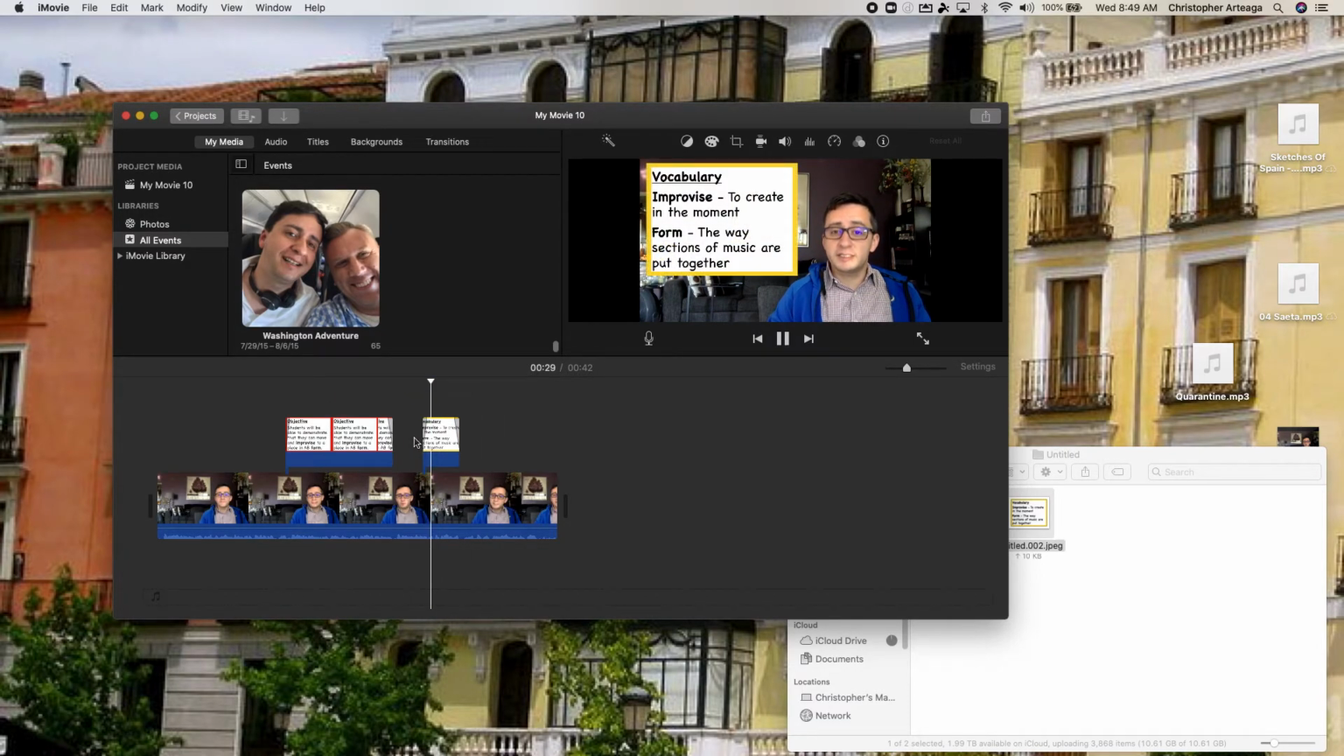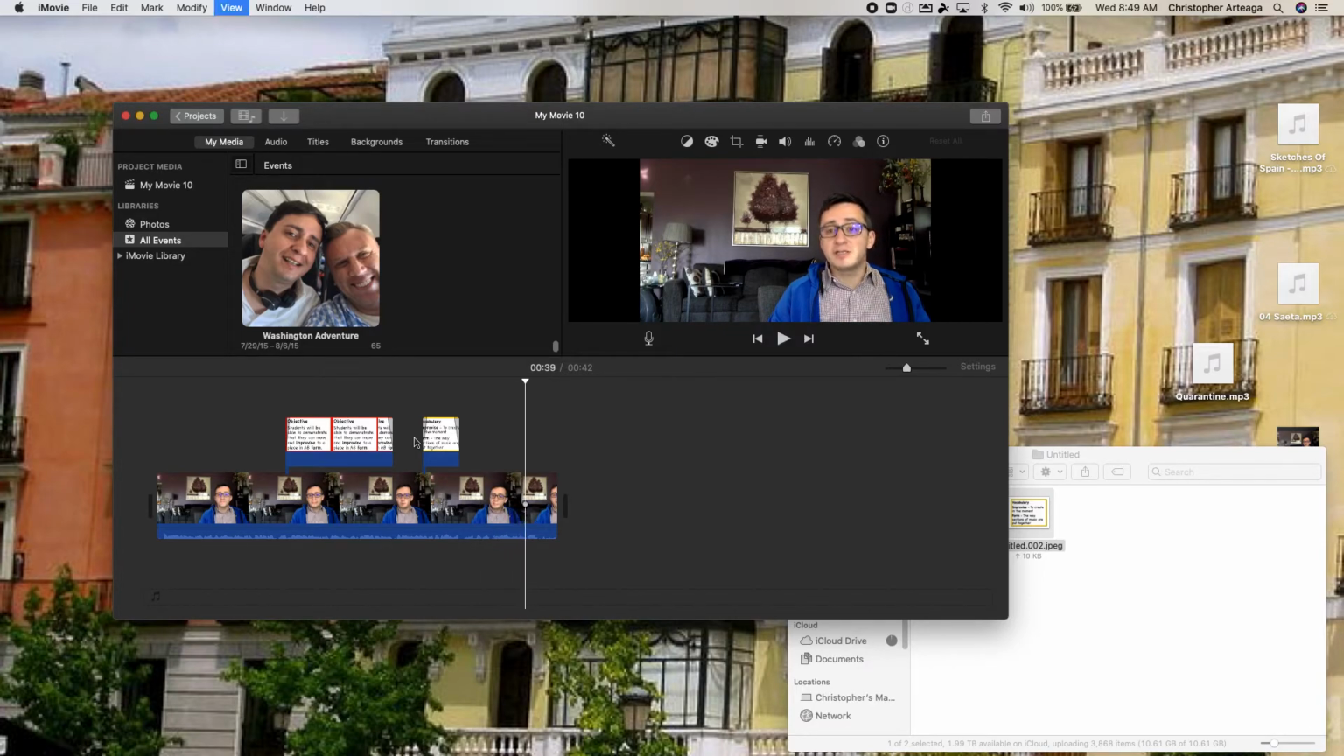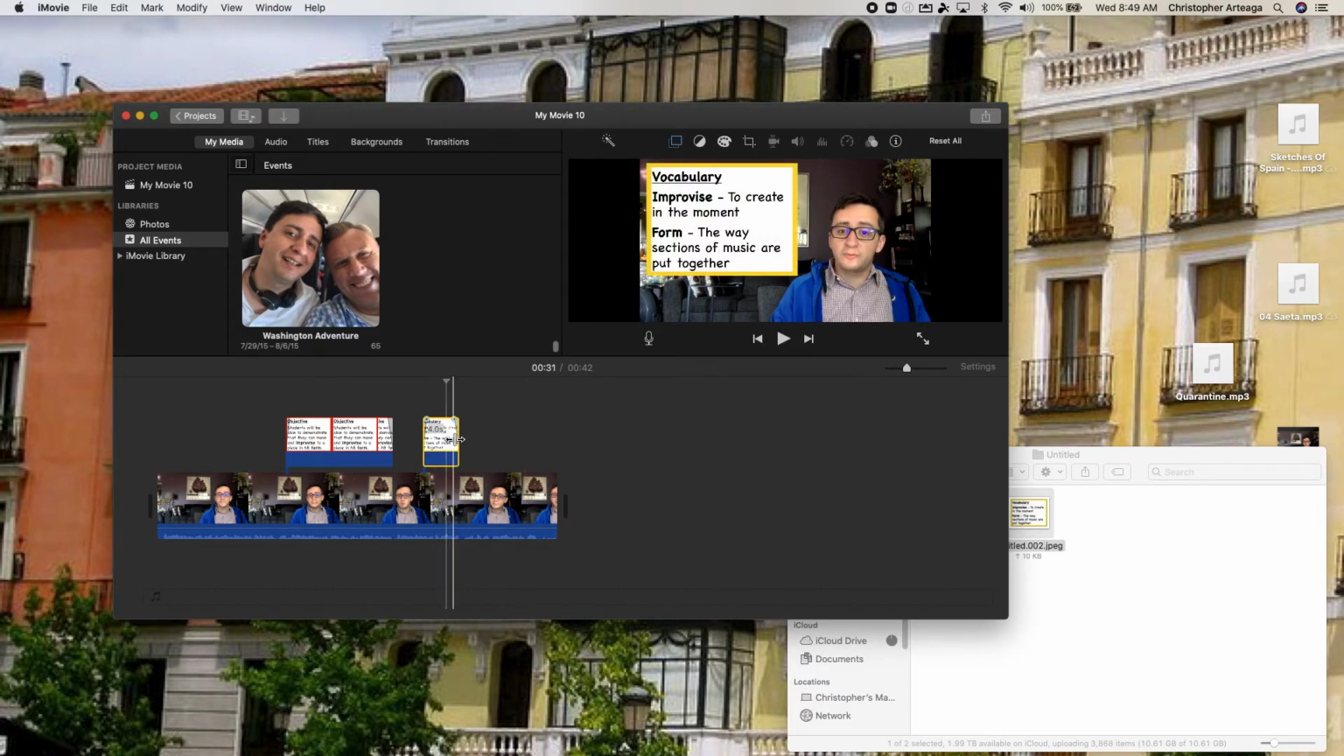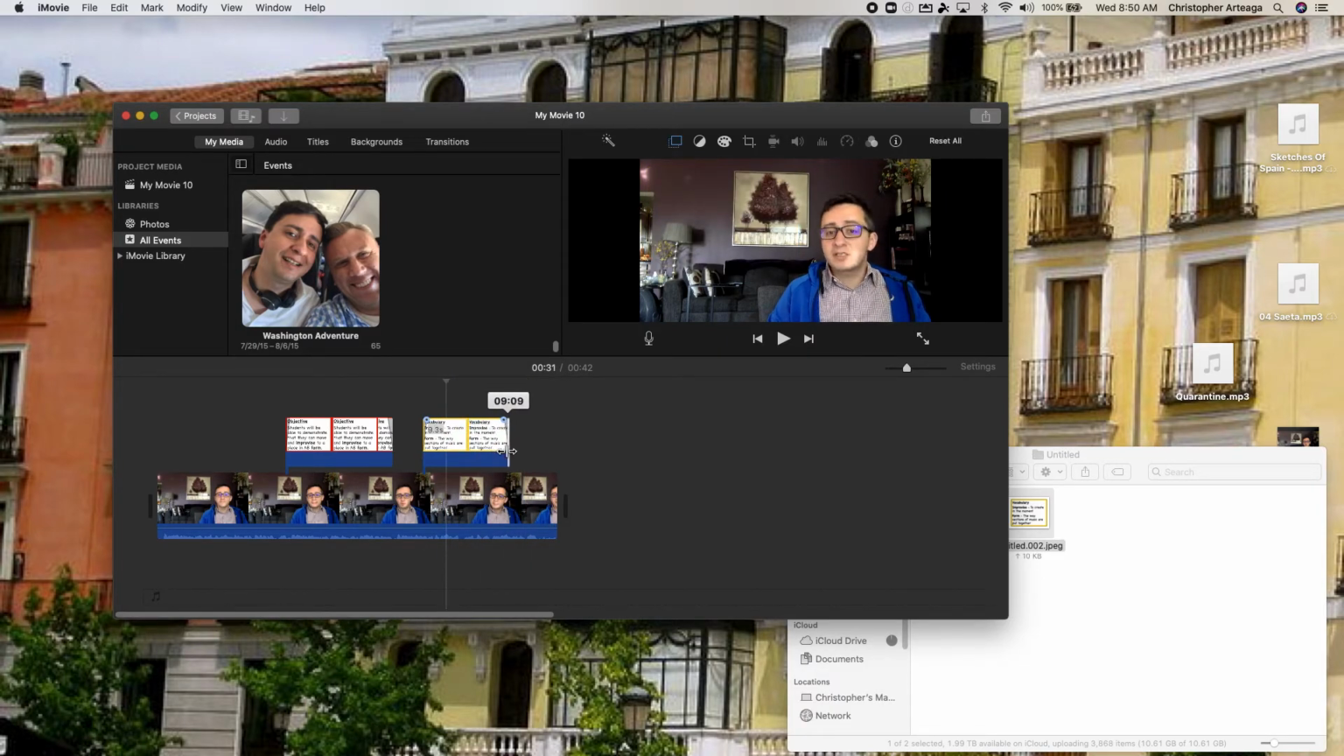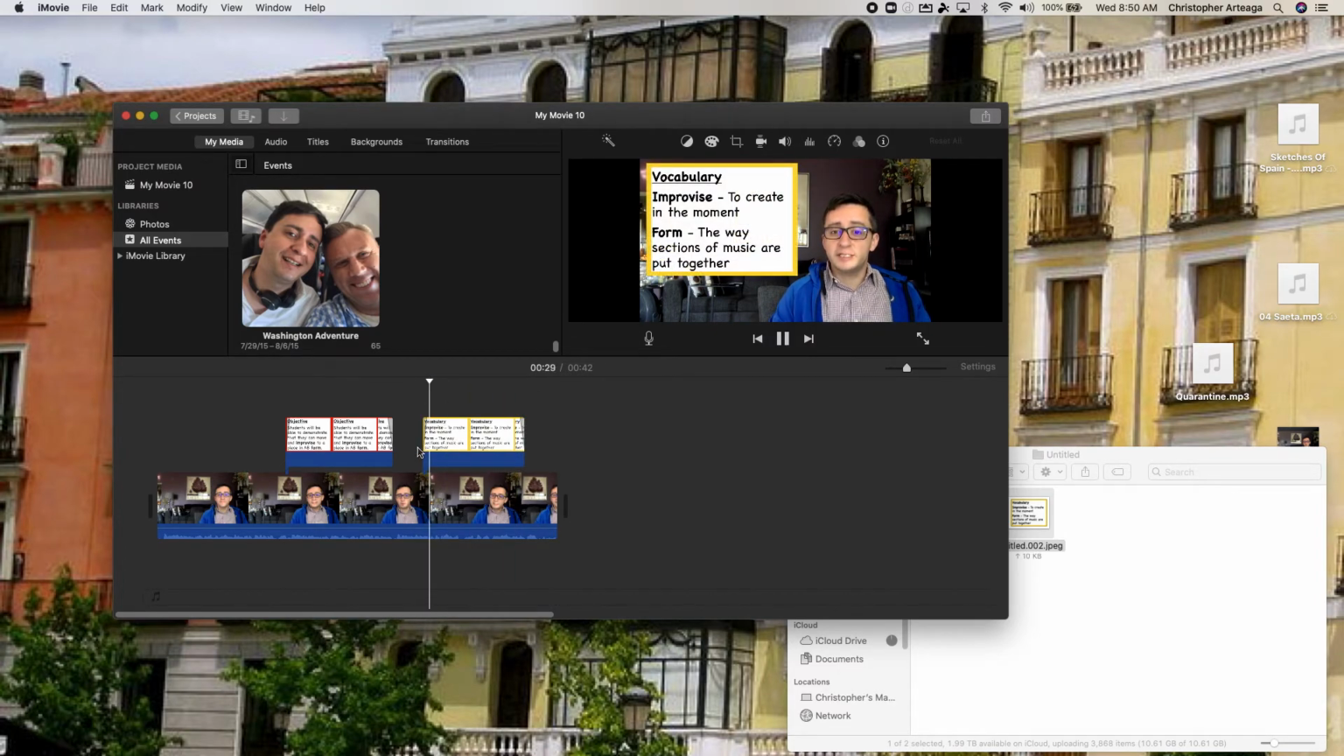Vocabulary, which is to improvise, to create in the moment, and form, which is the way sections of music are put together. So it looks like that's right where that little dip is in my volume. And if you struggle with that, I'm going to take that over there to about there, and I'll check it. Which is to improvise, to create in the moment, and form, which is the way sections of music are put together. So let's get started.